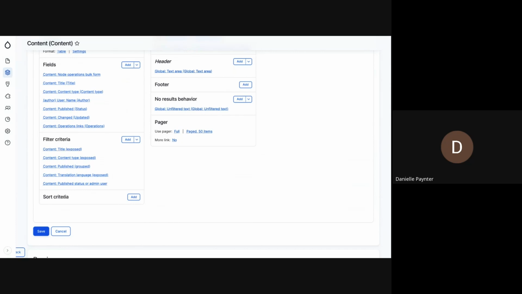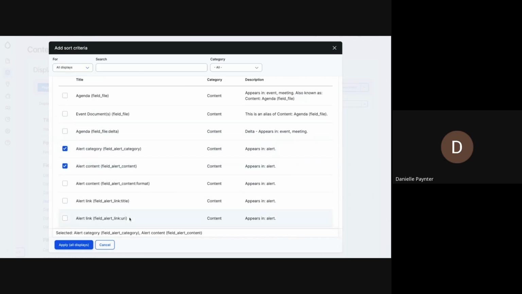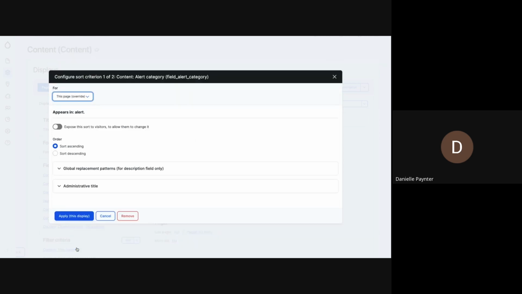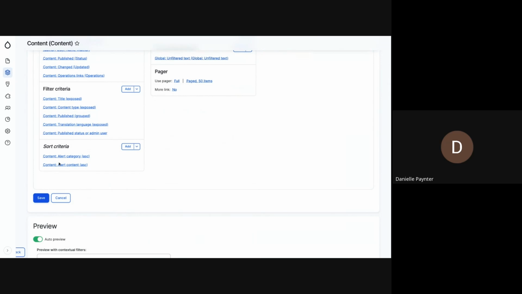I was getting ahead of myself and starting to talk about sort, and I apologize for that. But sort does work that way as well. You add the fields that you would like to add. You may get the option that says apply all displays. I always go to the top and say this page override or this block override, so it only happens to this particular view. And you get all the same things that you would with filter. You apply it to the display, and that's how you would sort them.